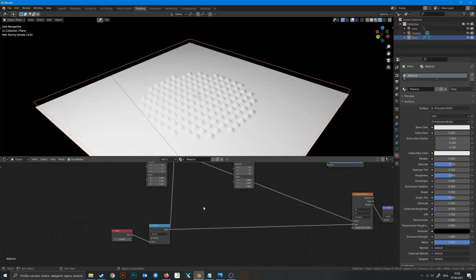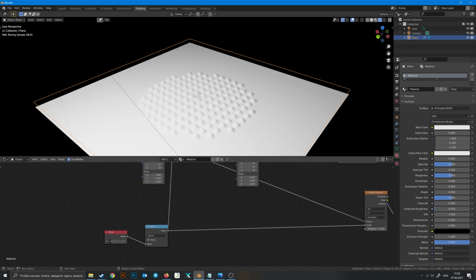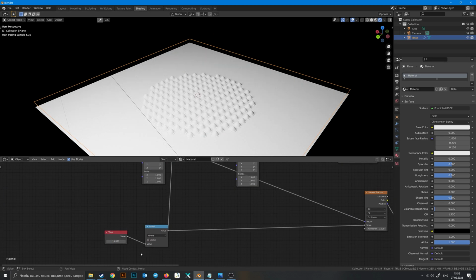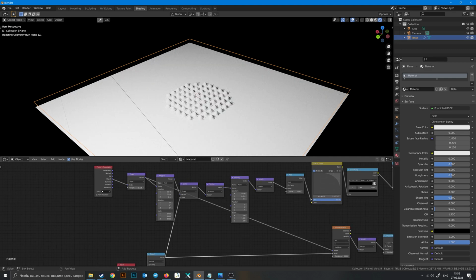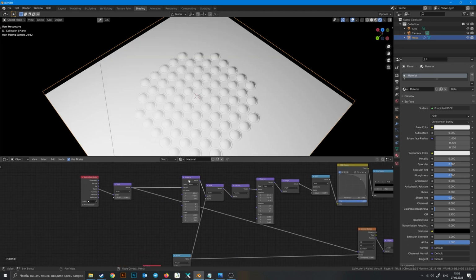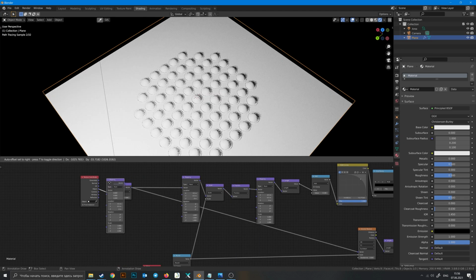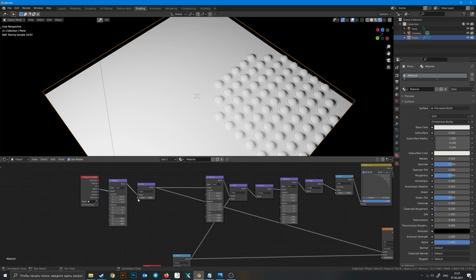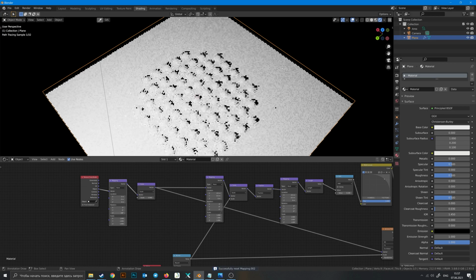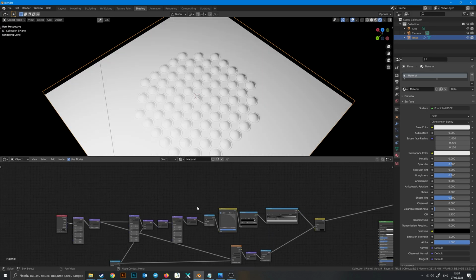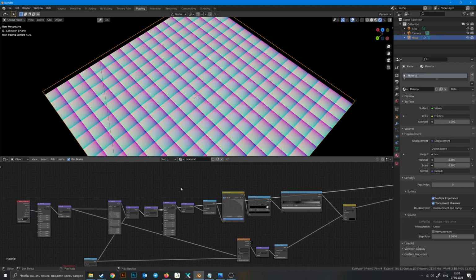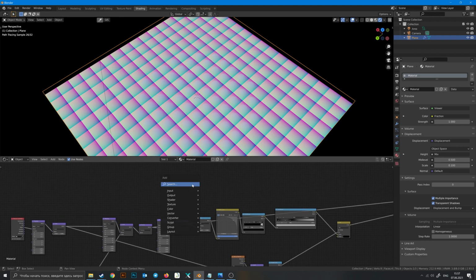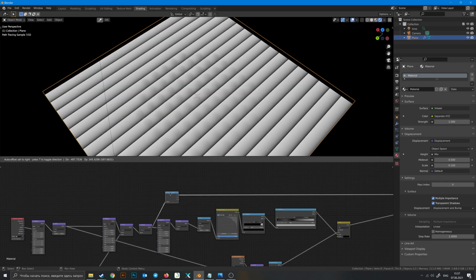Like this. And now we can change the scale of our pops and we can use only odd numbers. And of course we can scale this. We can rotate it if we plug a mapping node before scale. Make it 0 and rotate X. To make lines we will need this fraction output and separate X, Y, Z.